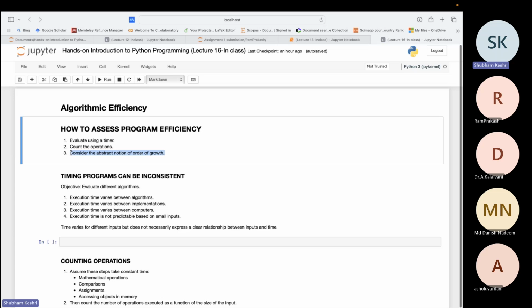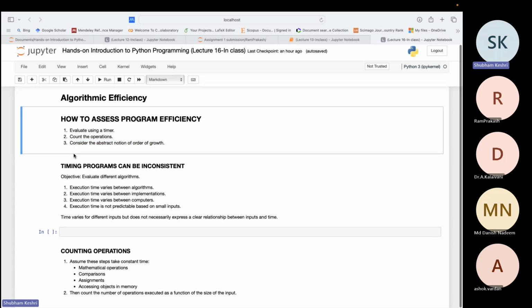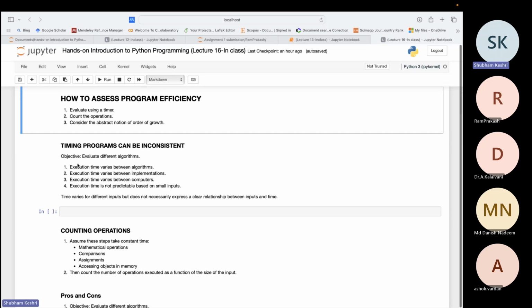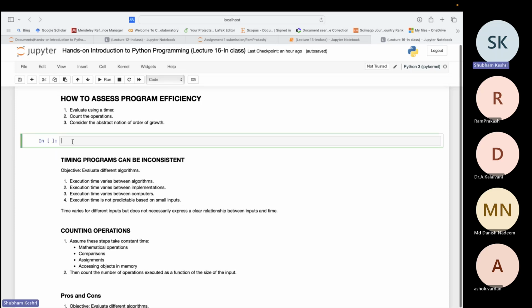So we'll go one by one. First, the timer method, then counting of operations, and then we'll see how we can move on to this abstract notation of the order of growth. All right. So first, timing. What can we do? Okay, before this, I should write some code and it will be better. So I'll just take this above.